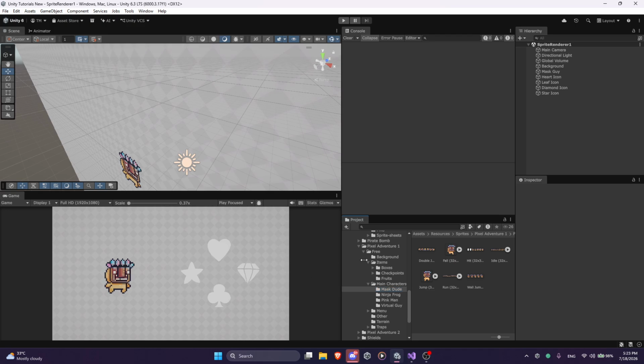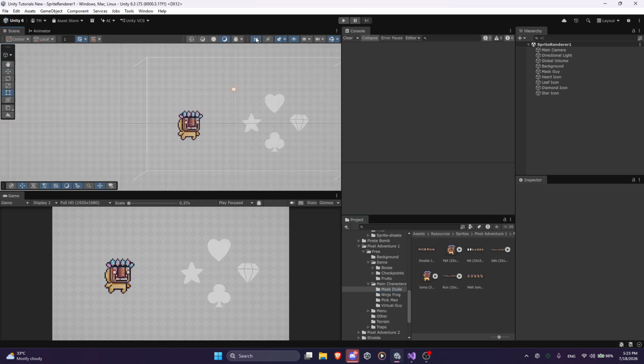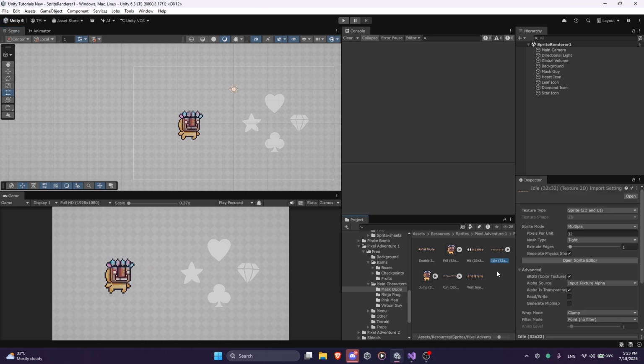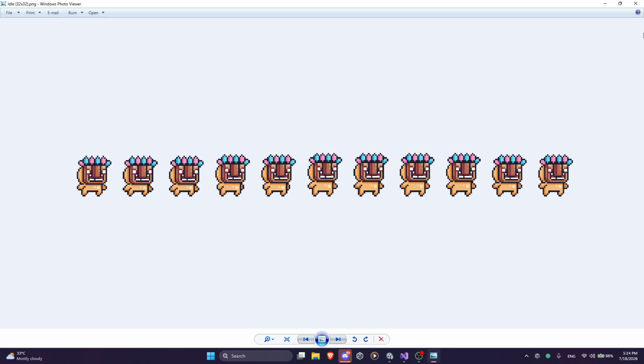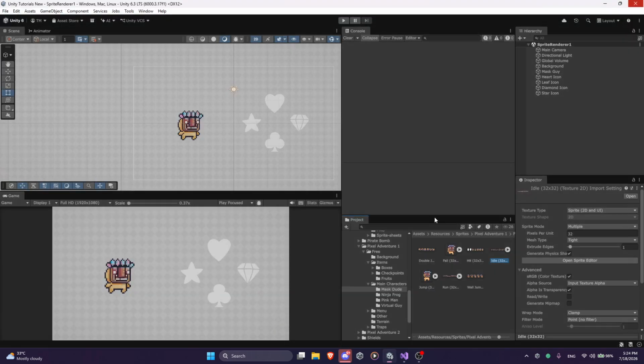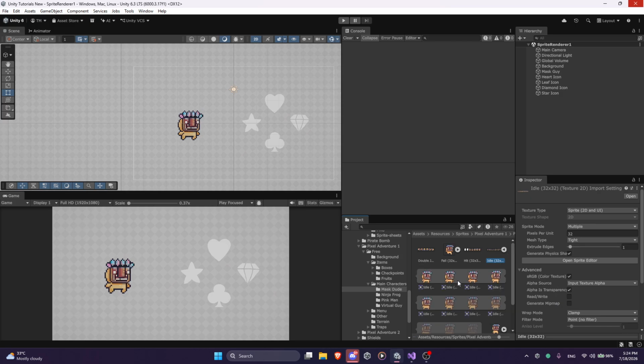So this guy here in the scene actually comes from a file that contains multiple sprites. If I double click on this, you see we have the frames of the animation here in one image. In Unity, you can take this and split it into multiple images. That's what I did here, and then you can select a specific sprite from this. Let me show you how to split it.